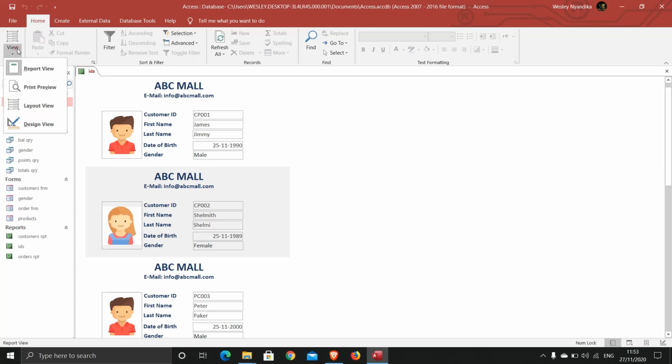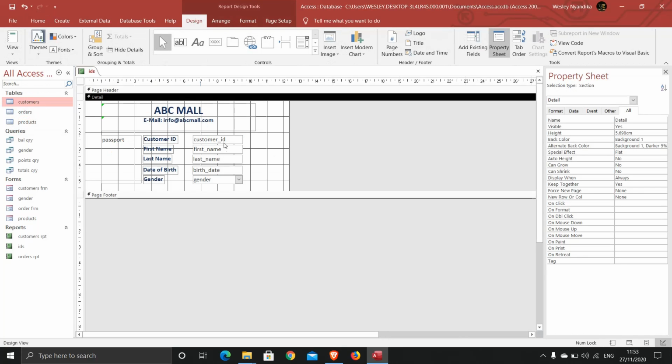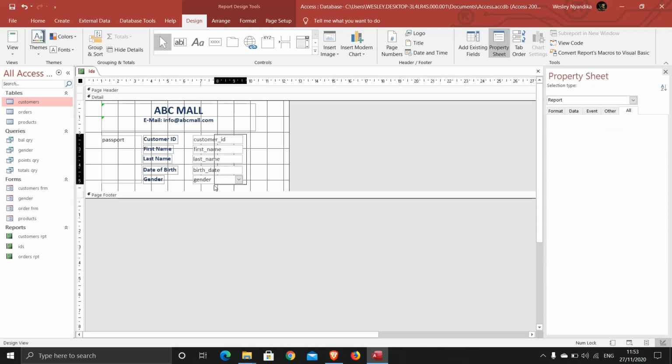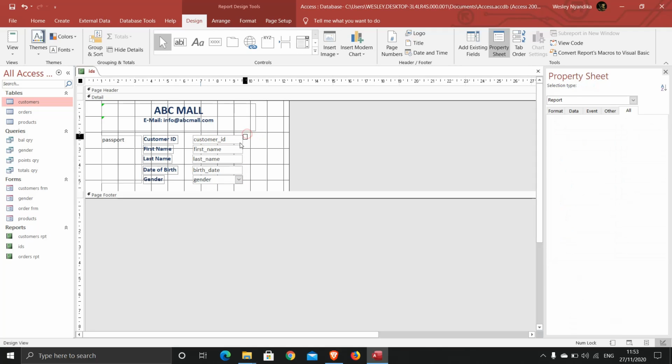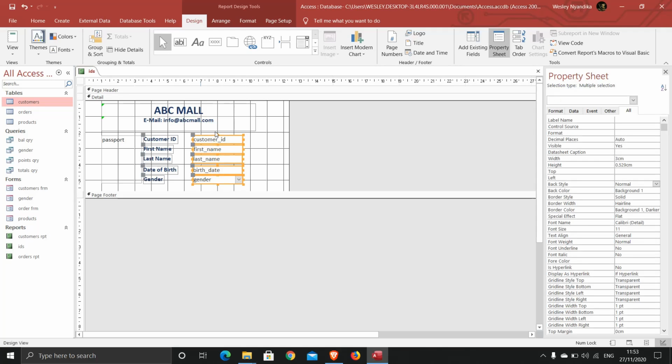So come back to view here and go to design view, select all these items. You can highlight them that way by coming to the top or the last and hold the left button and drag, or you can click on one and hold control, then you continue. So come to backstyle here. Right now it is saying normal, say transparent. Come to border style here, saying solid, change this to transparent. Remember that is on the property sheet. Save this.